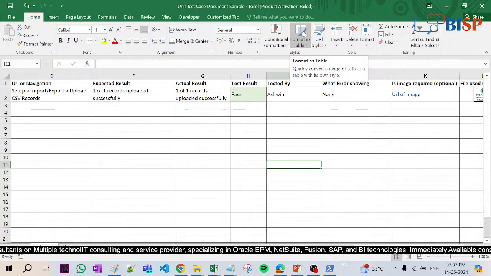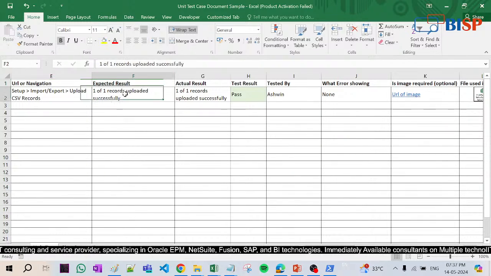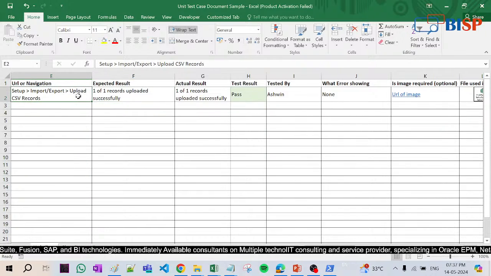Now, for the unit test case document there is no fixed format, but you can prepare the format. Here is one example. For example, you are testing how to upload a CSV. The implementation team has explained how it is done. The first testing will be done by the implementation team, that is the functional consultant and technical consultant. So here you can see the functional testing team. What I have done here is upload CSV record, then the URI or navigation. Then the expected result: after uploading, one record uploaded successfully.